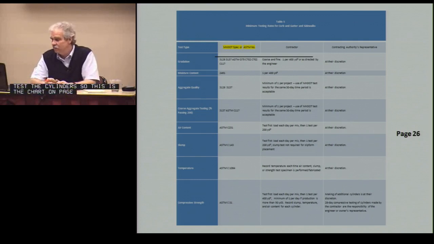And you look up there, and I mean, things to be done before the bid, the gradation should be in, the moisture content. Obviously, every day you do that, and aggregate quality. And then, of course, aggregate testing, the minus 200. But then the tests on the job site start there with the air content, slump, temperature, compressive strength. And again, the slump is not required if it's for slip form placement. Handwork, you do the slump test, same as the DOT.